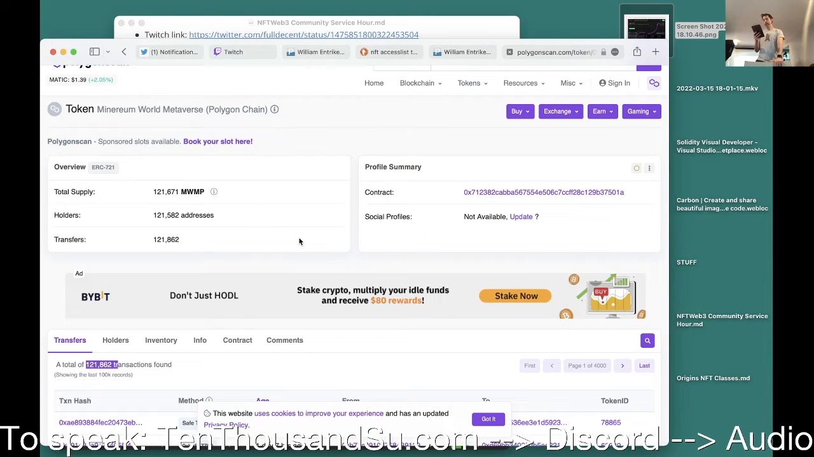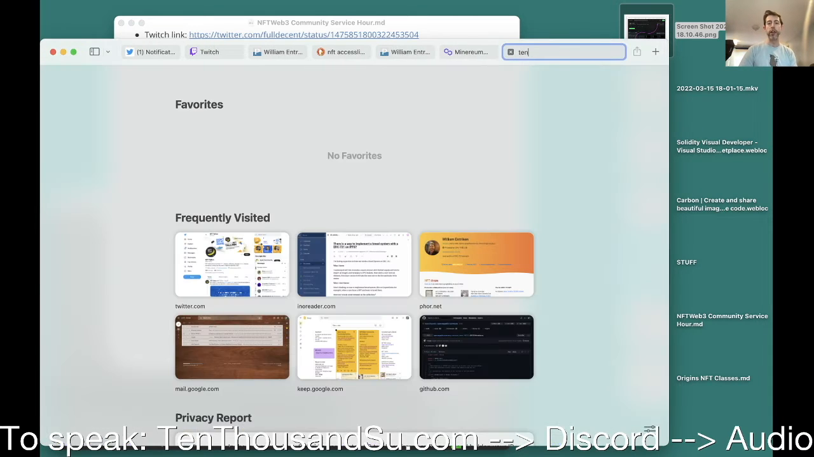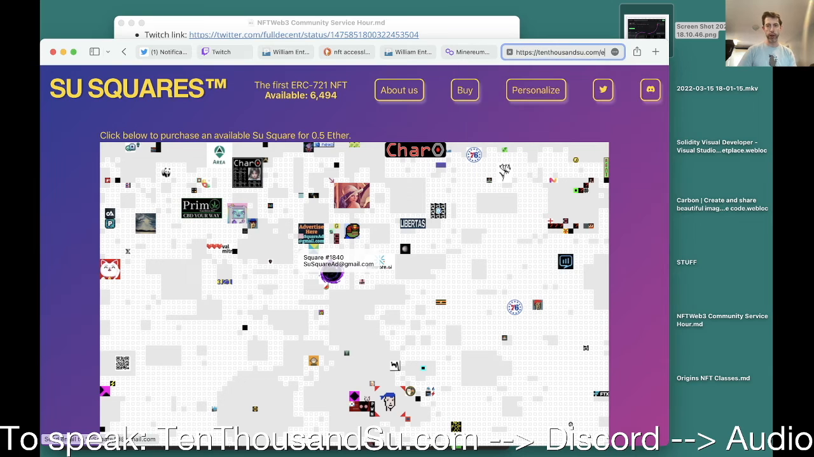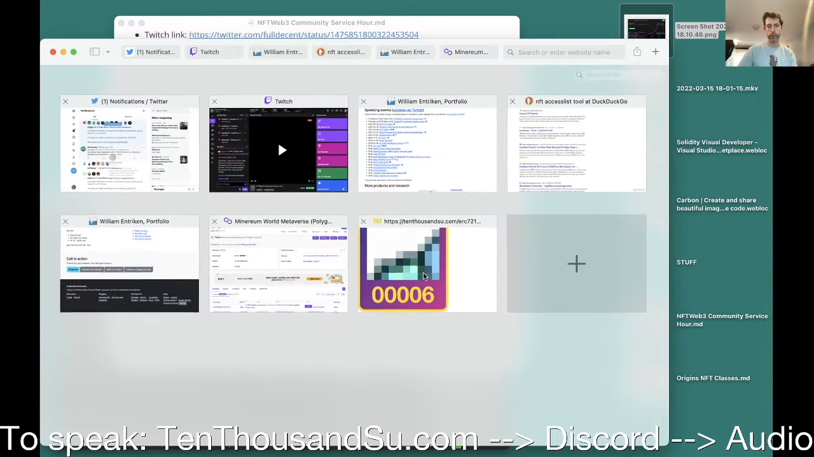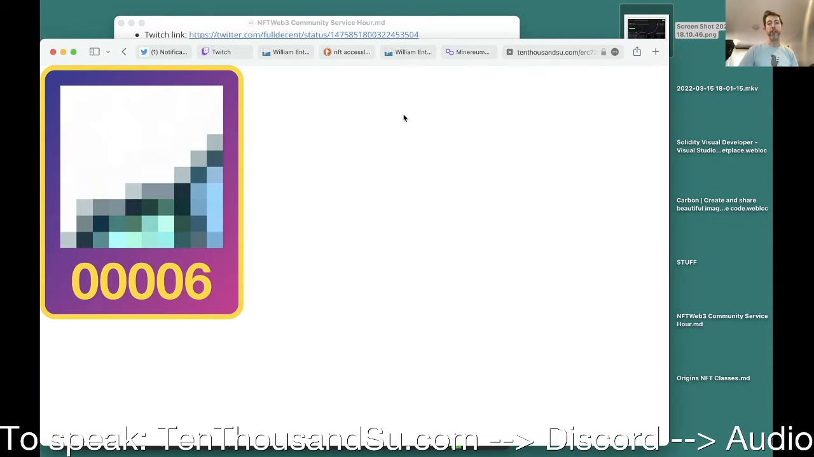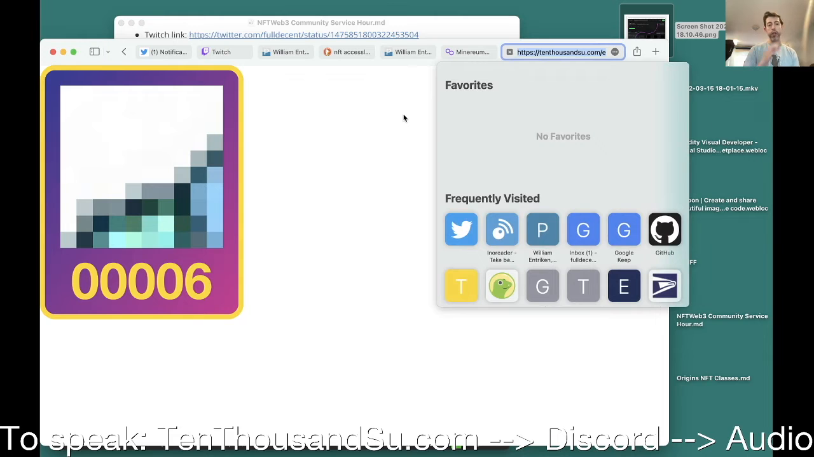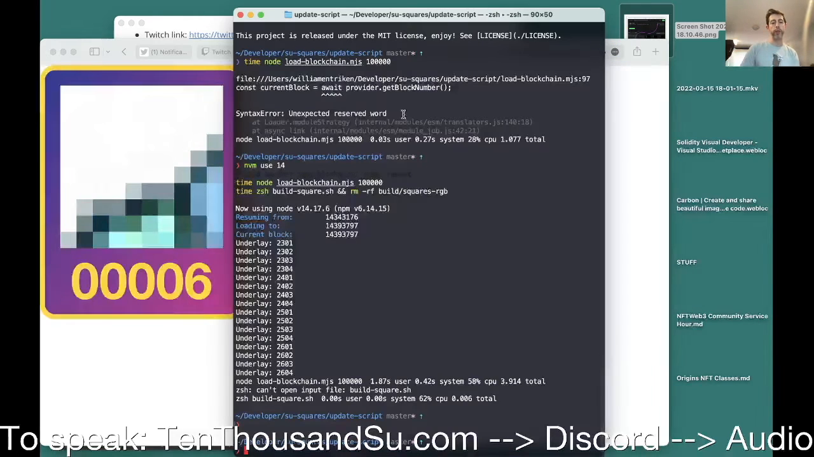Recommended storage for the solution for the image URL. Great question. So there's different ways to store images. One of them is the classic way, the insecure way. This is what SuSquares does. And also, the benefit is that this will work with Twitter. So I'm not sure if everything else works with Twitter, but here's 10,000 Su. And so there's an ERC 721 slash. So here's one of them. So here's the square. And this image is stored on a web server. So what I do here is I have this software.